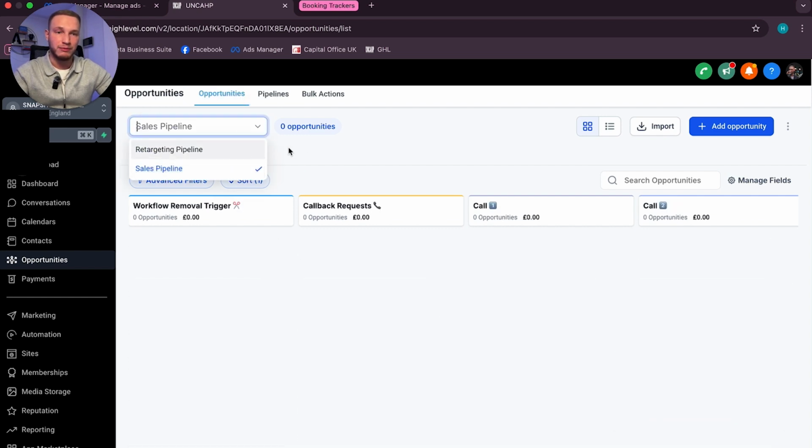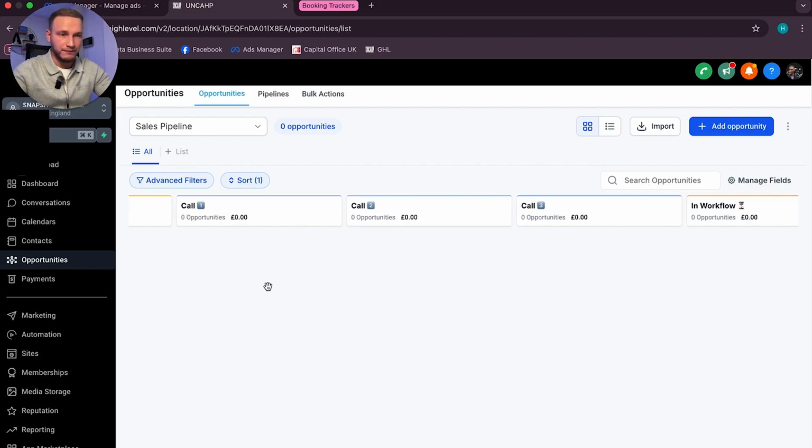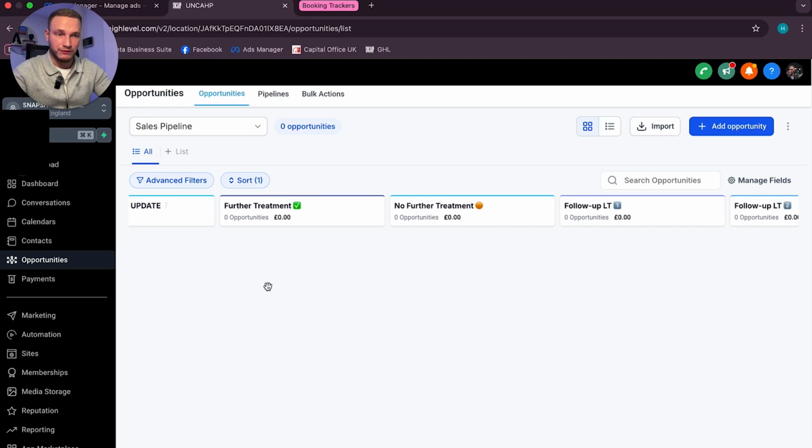So we've got the sales pipeline, which is like inbound leads, and then we've got a retargeting pipeline that we use to re-engage old leads with new offers and stuff like that, because it's really important that when you've got clients, you make sure that you're constantly putting yourself back in front of them to increase the lifetime value. So here is basically the pipeline, and we've got different stages.